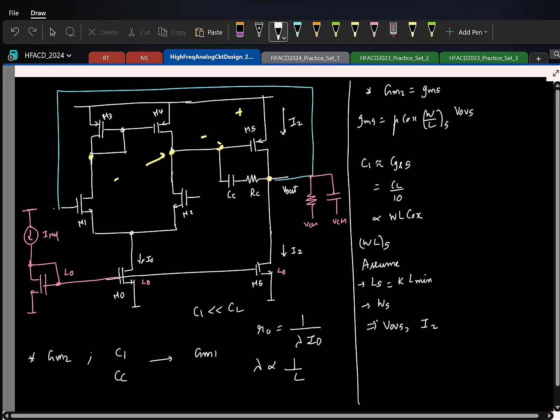Because you typically know your gate is going to be at, let us say, the common mode, which is roughly VDD by 2. You know what is a reasonable voltage there, right? So you go and check. So this is one way in which you can do it. The other way you can do is, see here we had assumed C1 to be CL by 10, found the overdrive voltage and made sure it was fine. You can do the reverse also.